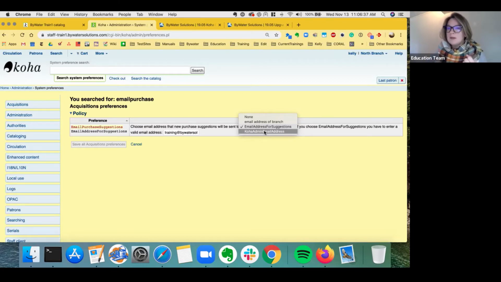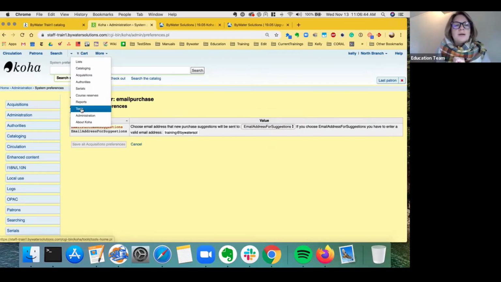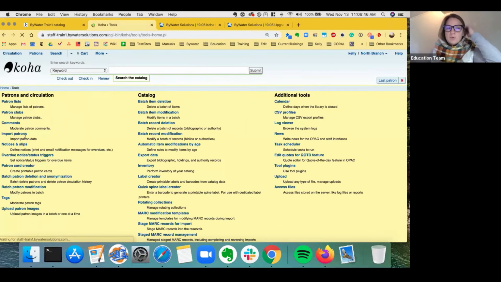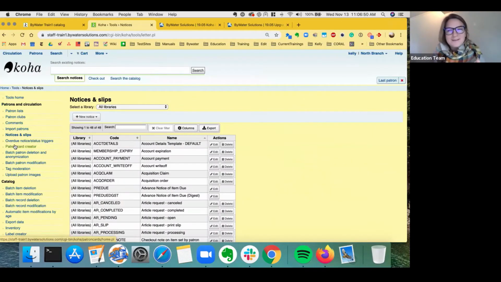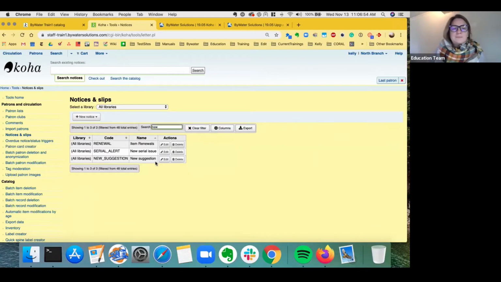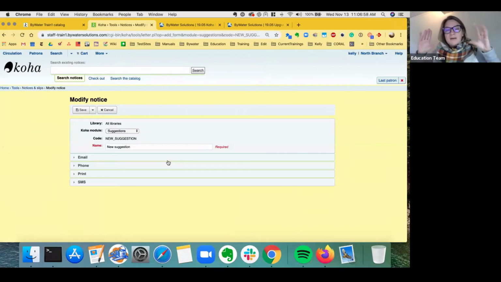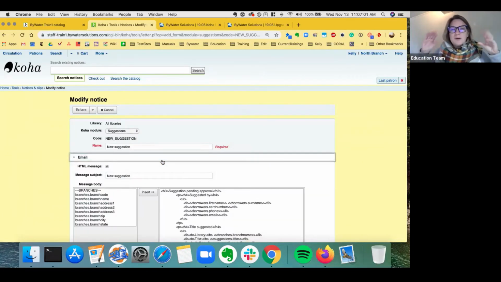Next, you asked me, what does the notice look like, Kelly? Yes, there is a new notice in our notices and slips library. Head on over to our notices and slips library, and that notice is called New Suggestion. So there she be. These are using the hungry alligators, so we don't have to worry about template toolkit. Although we love template toolkit, this one is not a template toolkit.